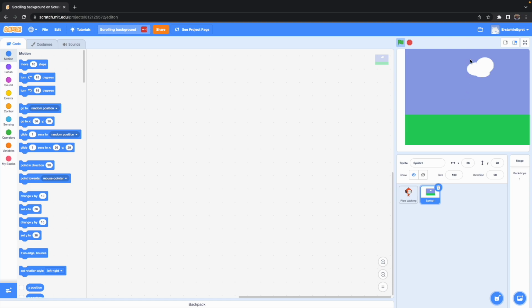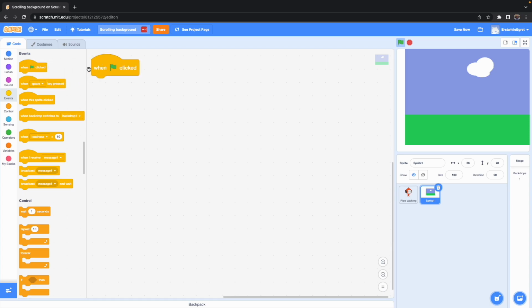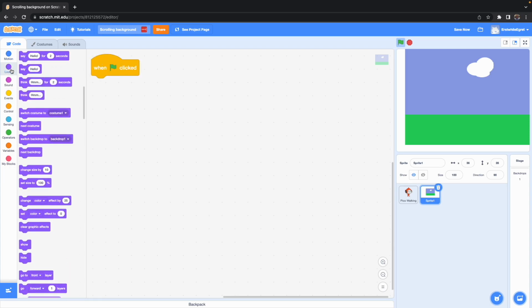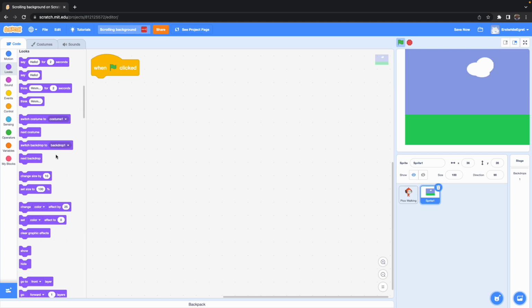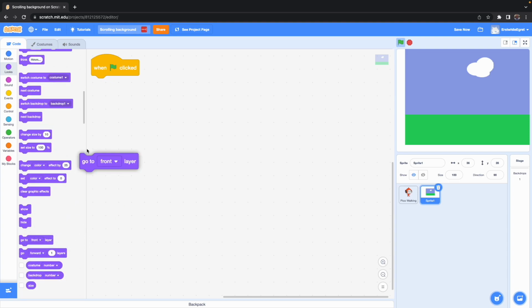Taking a look at the screen, one thing I can see here is that Pico is hidden. Pico's just behind this backdrop because Pico was brought on there. So for the setup, when it's set up, we are going to move it to the back layer. Under looks, where it says go to front layer, there's a drop down with go to back layer. Let's check how that looks. There we go. Now that the backdrop is moved to the back layer, we can see Pico.